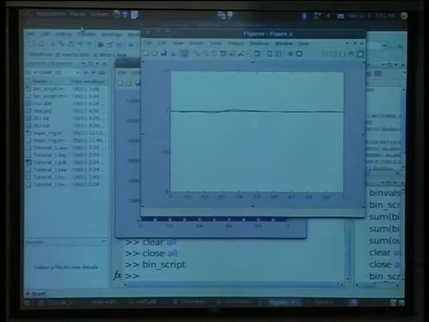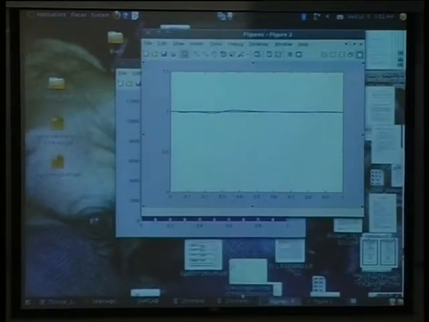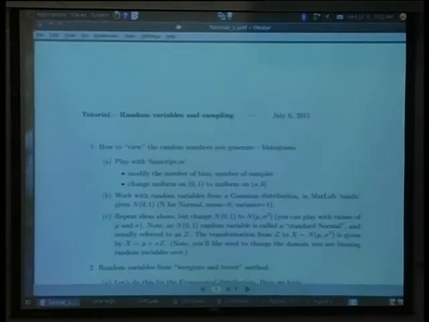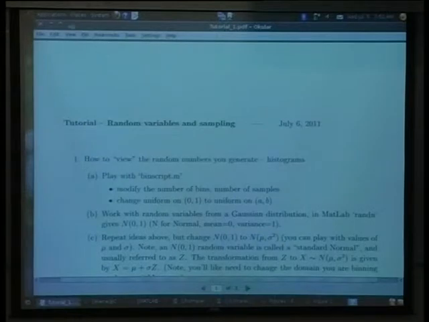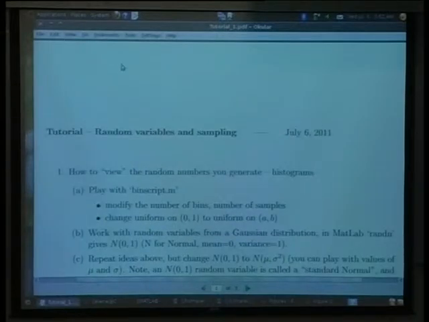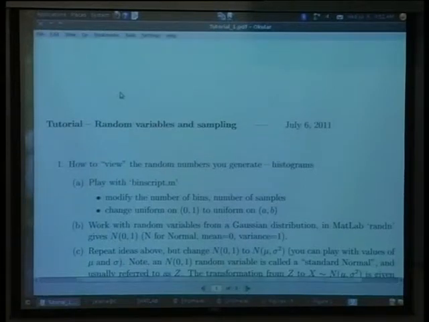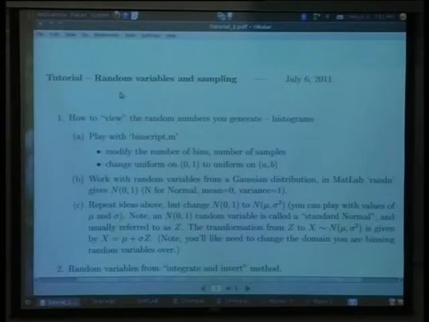All right, so let's talk about the worksheet. I need to zoom in some. Is that enough? That's enough, okay. So the first order of business is to change 0, 1 to some other interval. Change 0, 1 to some other interval.